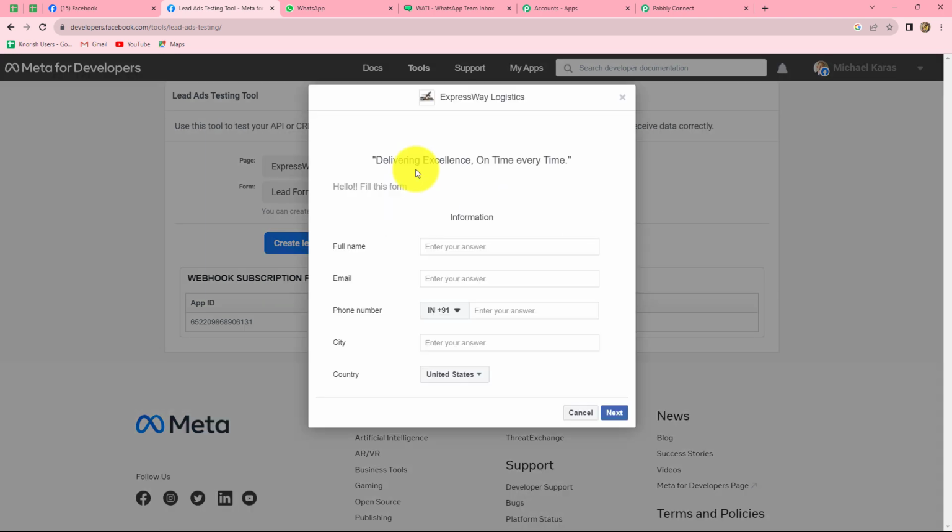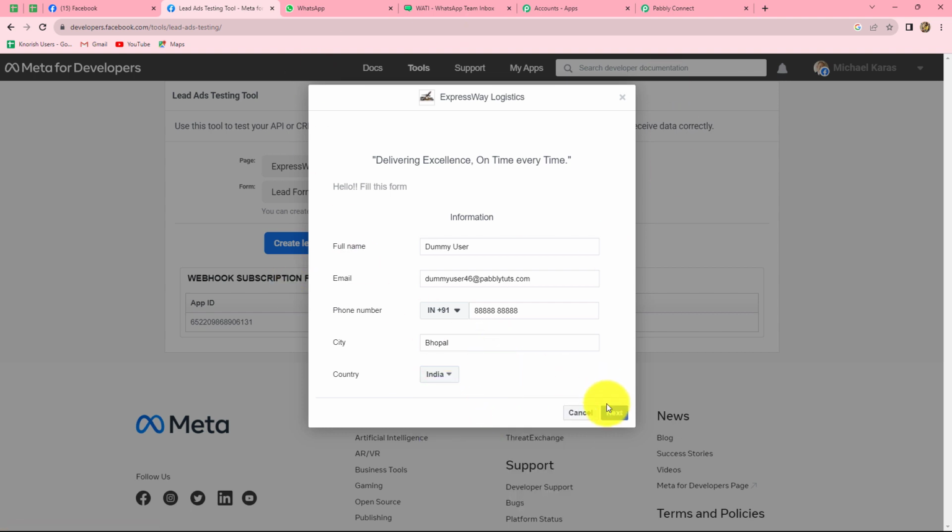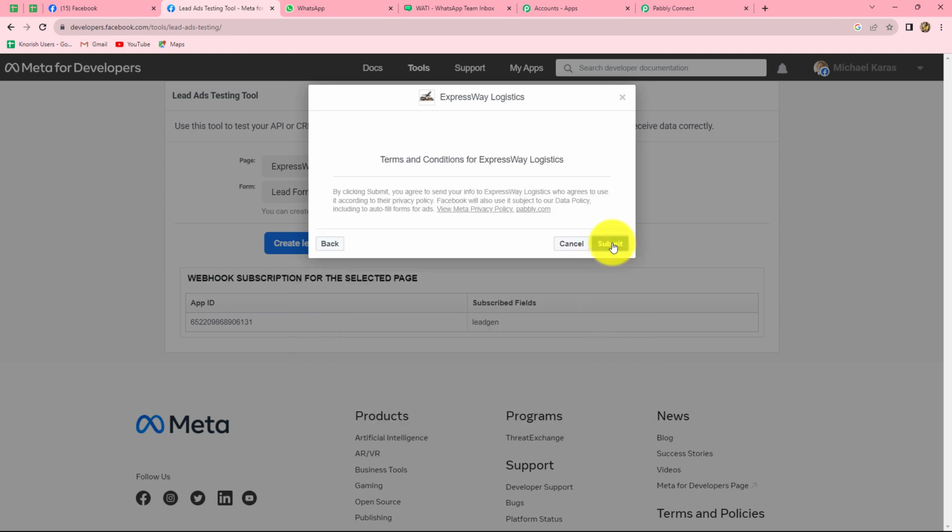So this is the form which I have created, named Expressway Logistics. So basically this is a contact form, and my motive is that whenever a person fills this form and submits it, automatically the response will be captured in Pabbly Connect. Okay, here because I'm doing a test submission, therefore I'm going to enter dummy details over here. Let's say the name as dummy user, a random email, phone number, city, and now the country. So the country will be India. Okay, so after entering all the details, let's click on next and we will submit the form.